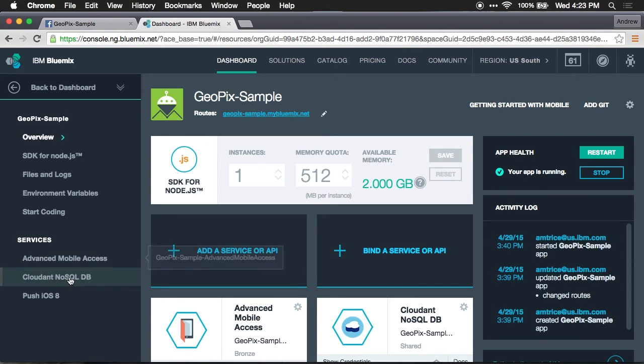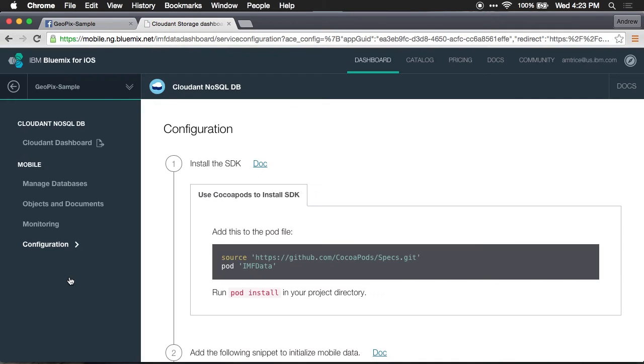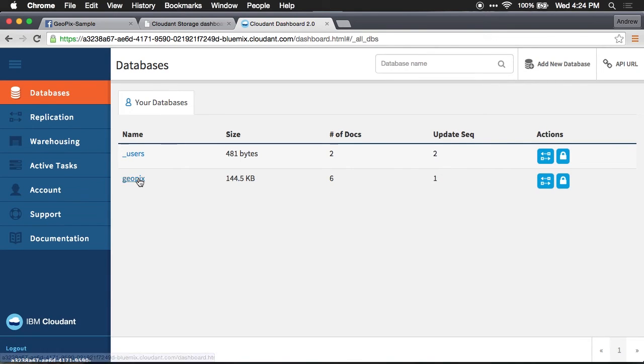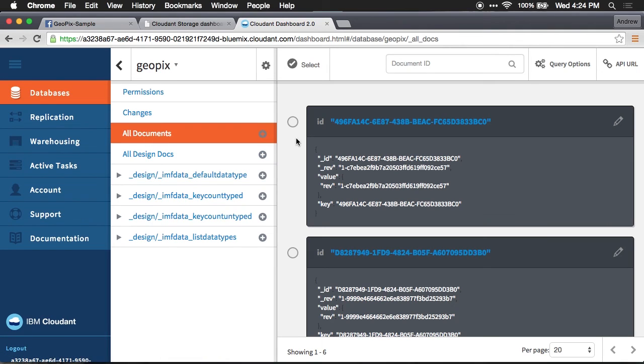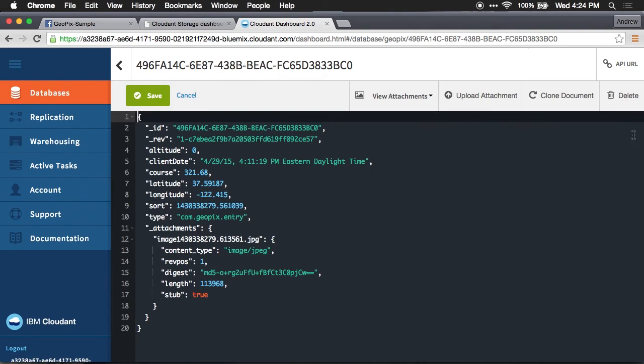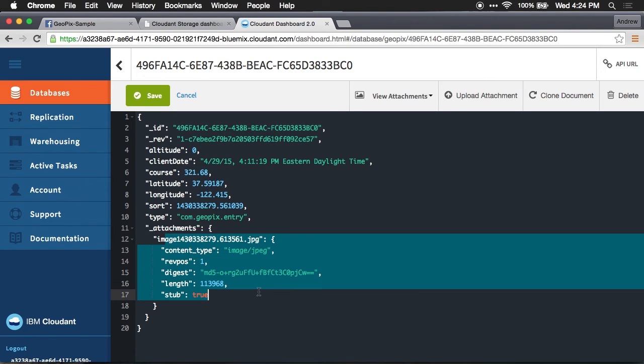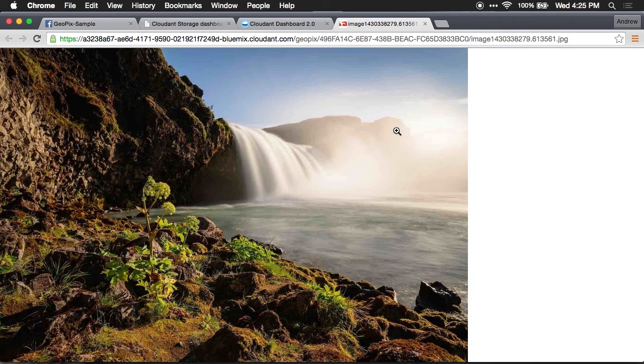Now let's jump back to Bluemix and then go to our Cloud NoSQL DB, and then go to our Cloud dashboard. Here you can see our database. So we've got GeoPix here, and I can come into all documents and I can see the documents that have been saved. Right here, I've got the latitude, the longitude, which is our location. We've got our timestamp, and we can see that there is an attachment. I can come up to view attachments, and I can actually see the attachments.